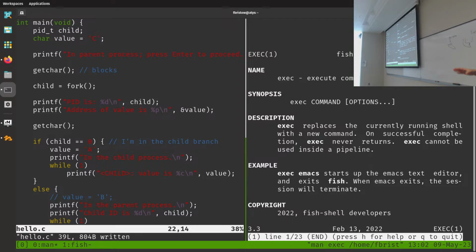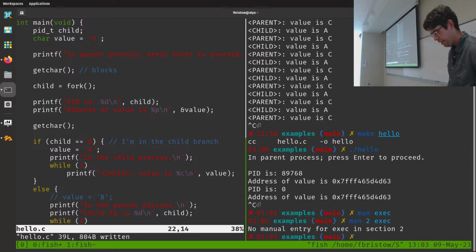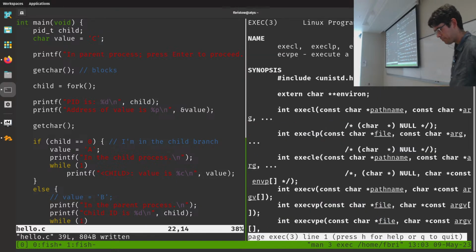This is why I'm usually putting numbers in my manual page requests. There are overloaded names of things in Linux and Unix systems. Exec is an overloaded name. Exec is the name of a program, but I want to know the API for exec. So I'm going to quit this, and I'm going to say man 2 exec. I'm going to say man 3 exec. And this is where I'm going to actually get the API that I want.